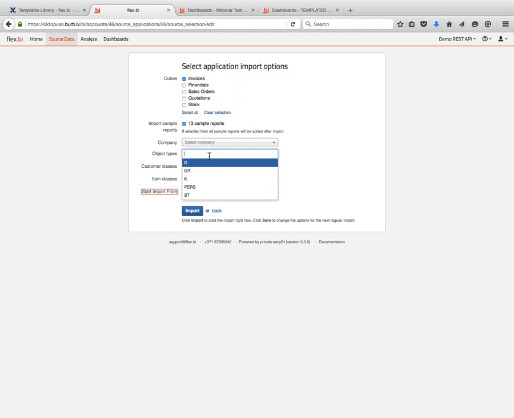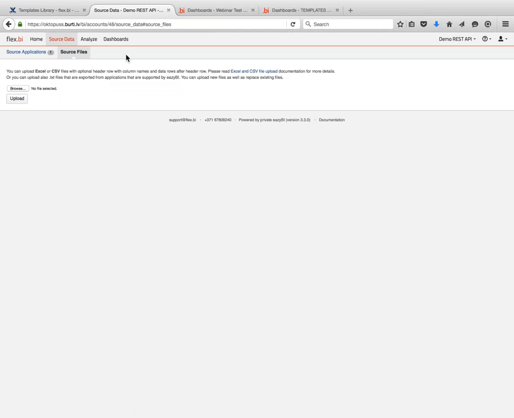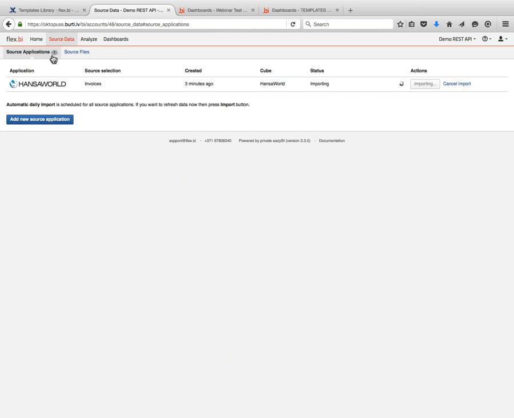We will select a few object types. As you can see here, it already has given us the option to select these without needing to import any of the files that have object types or customer classes in them. And we will press import. As you can see right now, it is importing. We will go over to the source files tab. As you can still see, there is nothing in there. No need to upload any files, and the import is done.